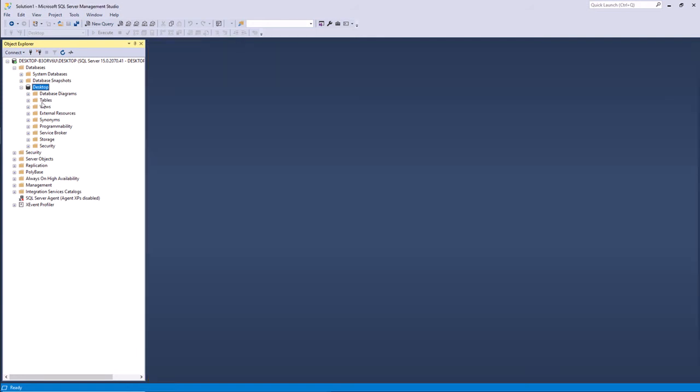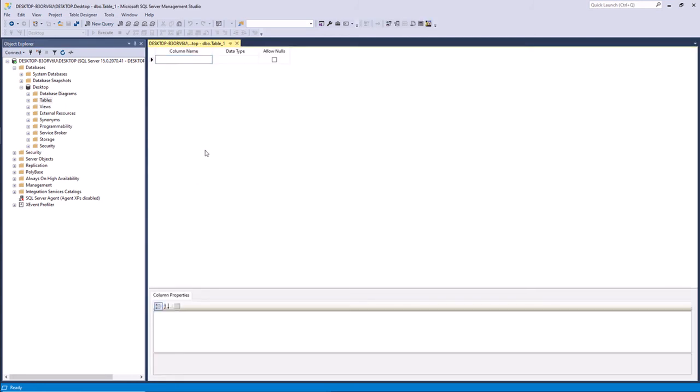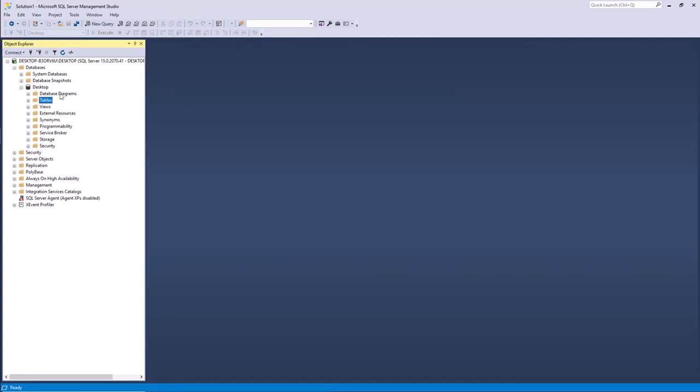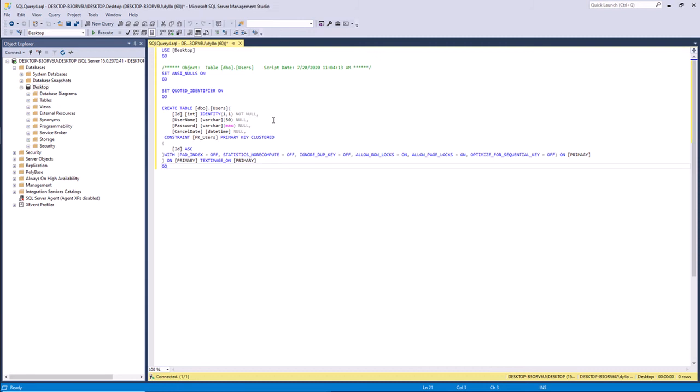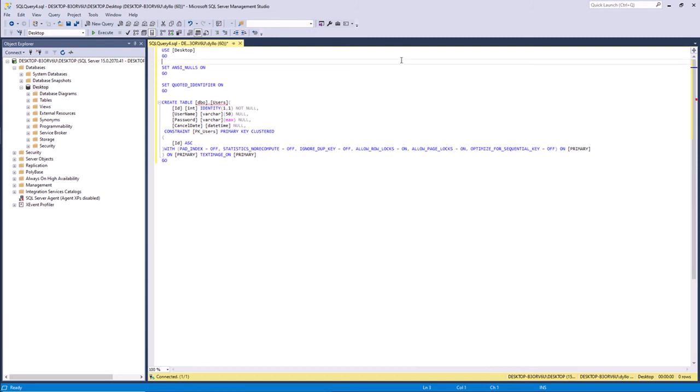I'm going to go down to tables and create a new table. Let's not do it that way. Let's actually go to new query. And I actually saved the query that I used to create that table over here in my notepad file. So use desktop, which is my database over here on the left. It's the database name. I want to create a table. The schema is going to be database owner.users.